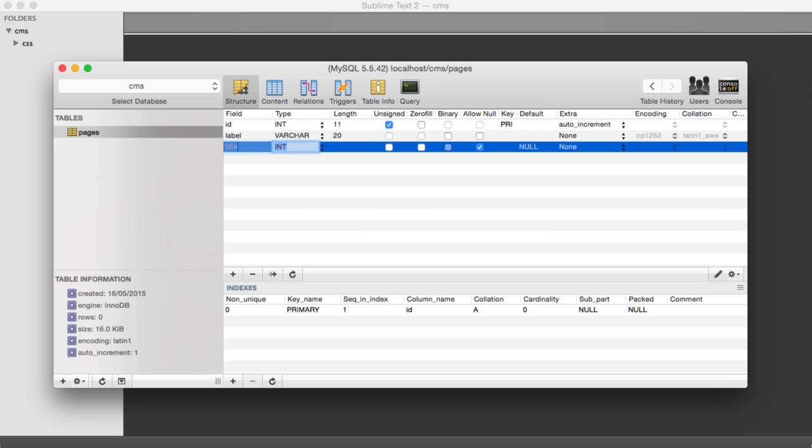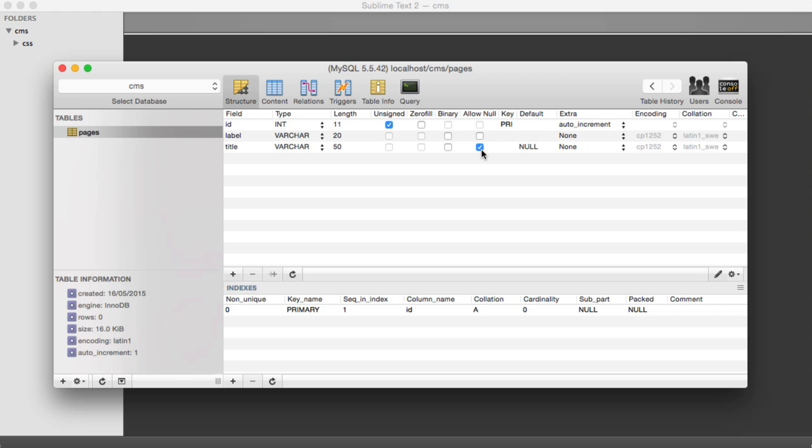So the next one is the title of the page. Again, this is going to be a varchar, but this can be a little bit longer. It's entirely up to you which value you give it. And again, let's uncheck allow null.